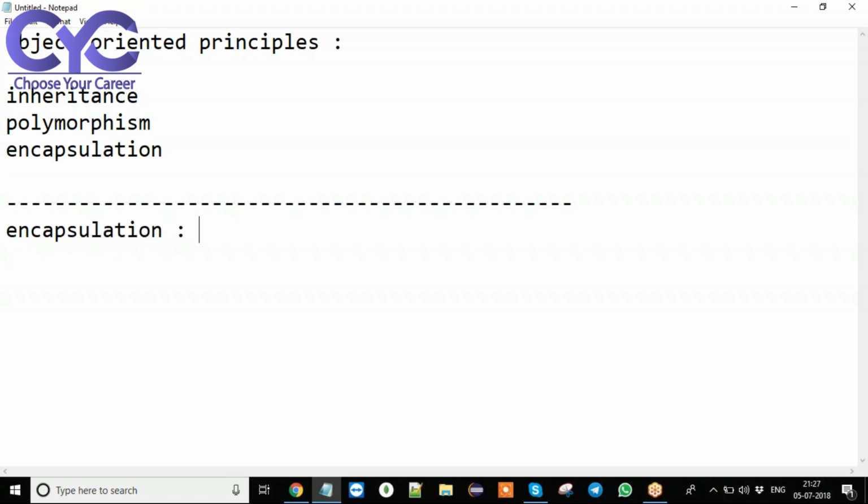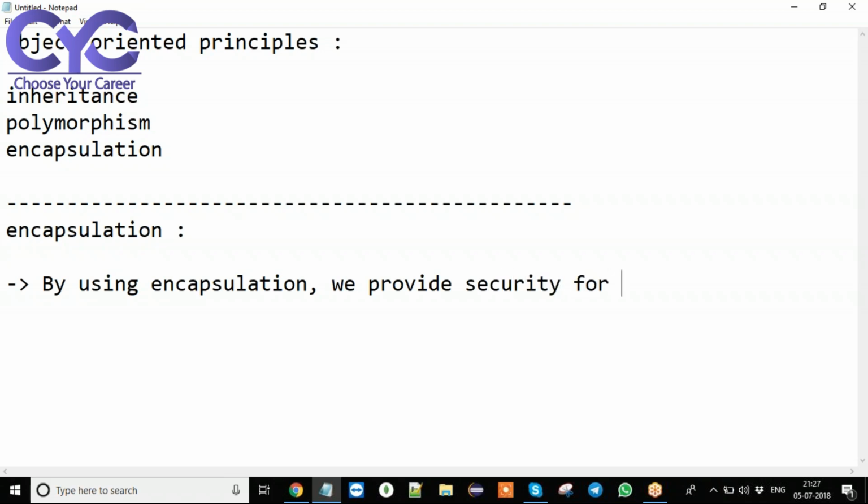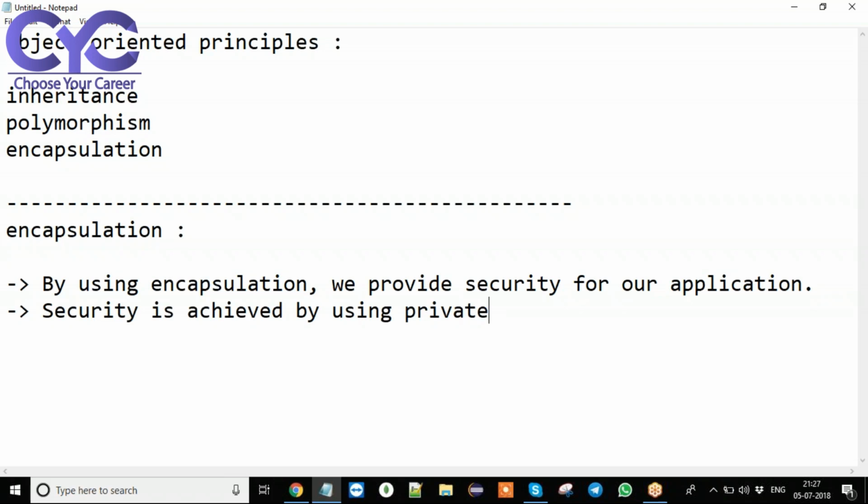See here, by using encapsulation, we are going to provide security for our application. How are we going to provide security? That security is achieved by using the private modifier. So we are going to provide security by using the private modifier. Note this point: security is achieved by using the private modifier.